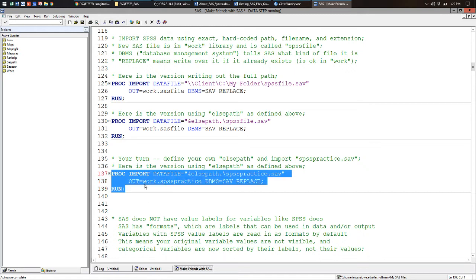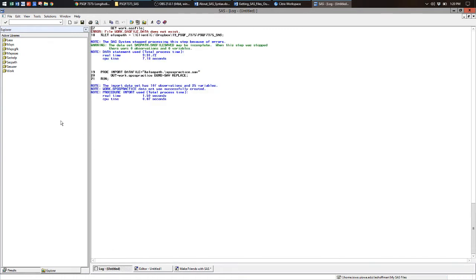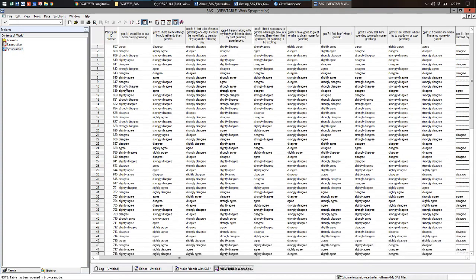Now, if you run that, hit F3. In your work library, you should now have another data set called SPSS Practice, and there it is. Do any of you work with SPSS files on any regular basis? Or Stata data set files? You do? Okay, let me introduce you to a quirk that SPSS does.